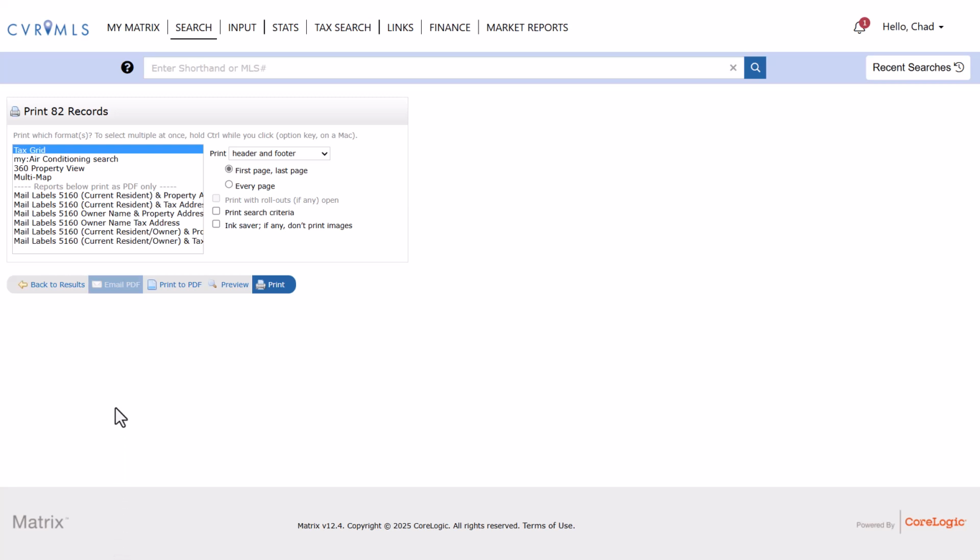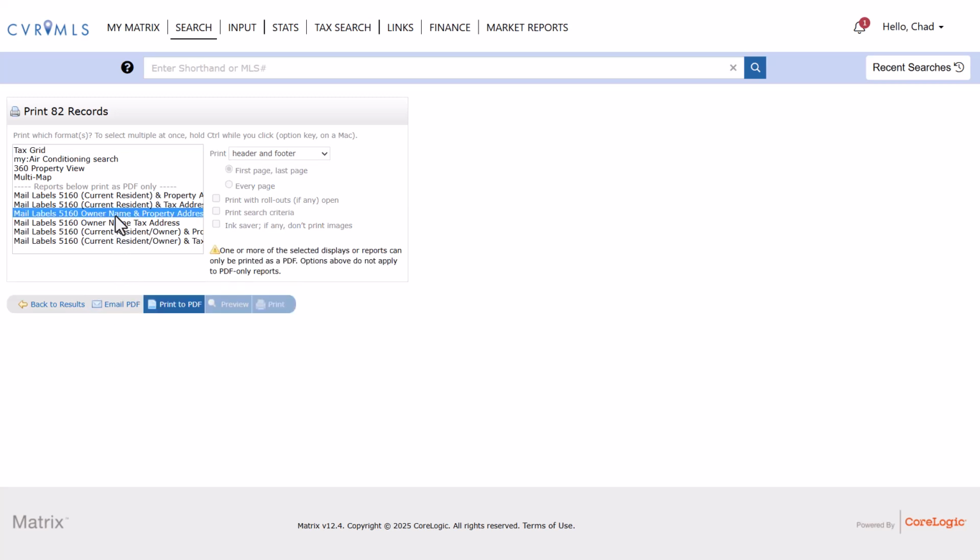The display options on the print page include a list of mailing labels that I can choose from. For my example, I will make labels that use the owner's name and the property address. Matrix will generate a PDF containing the labels, and I can save them to my device.